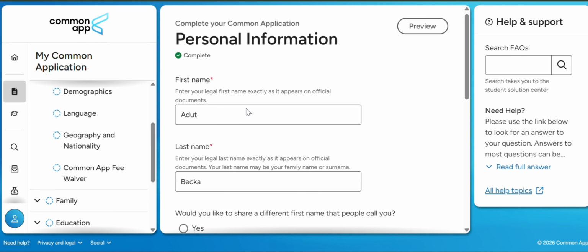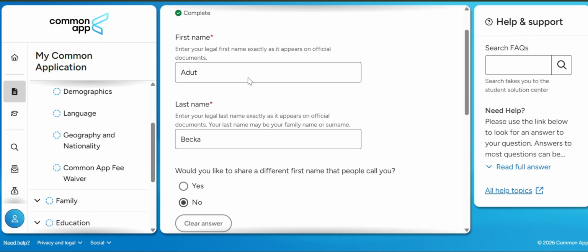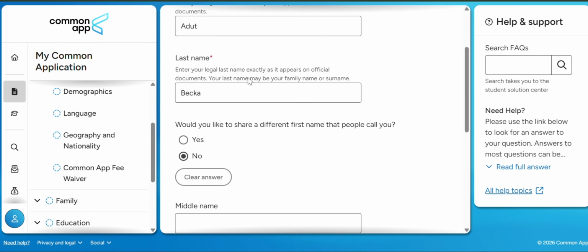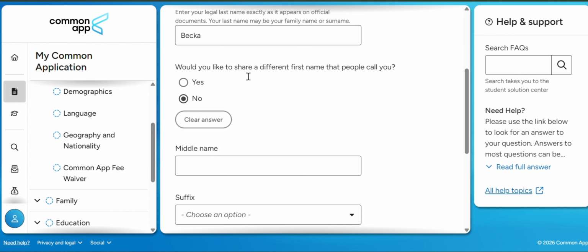Let's start with your first name. Do confirm you input the right details, then your last name. Everything has to appear as it does in your official documents, like your passport, your ID, your driver's license, or your birth certificate. They ask, would you like to share a different first name that people call you? If you do, select yes. If not, it's a no.